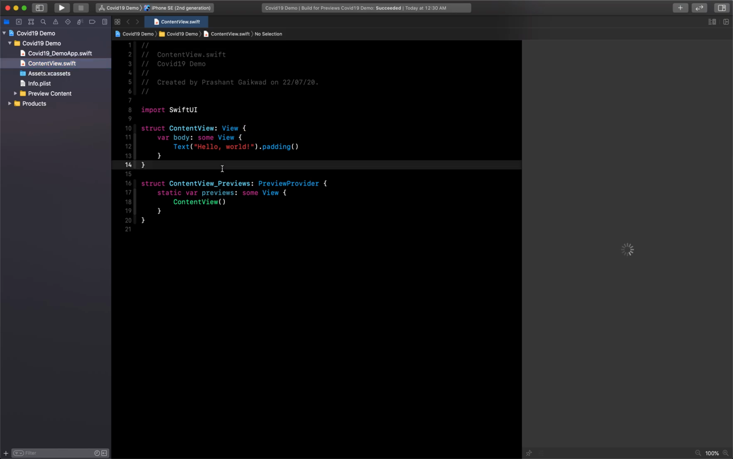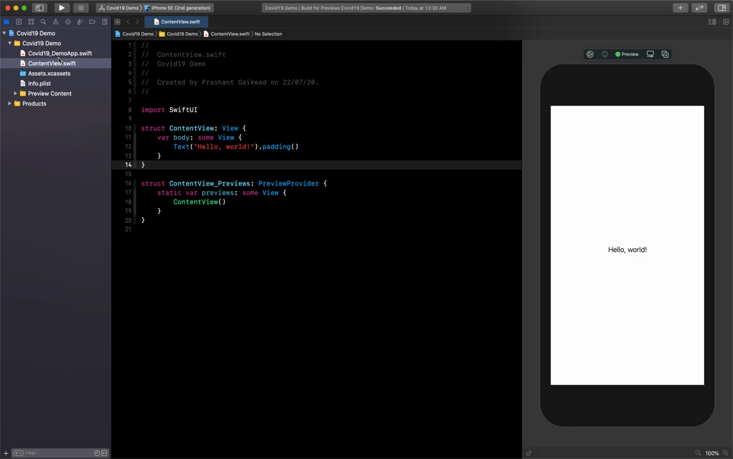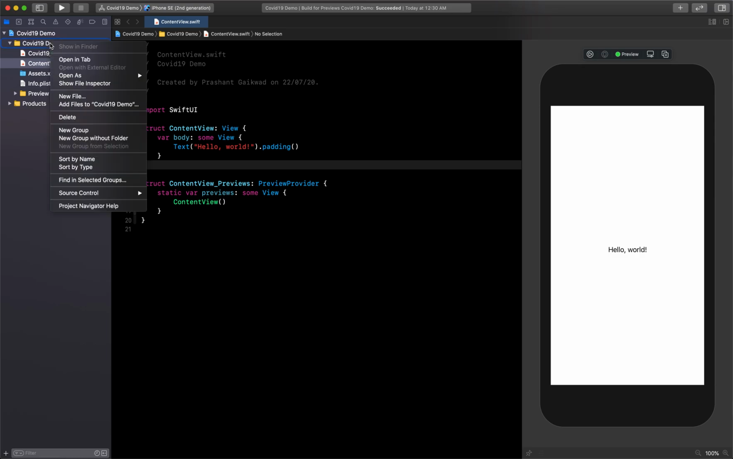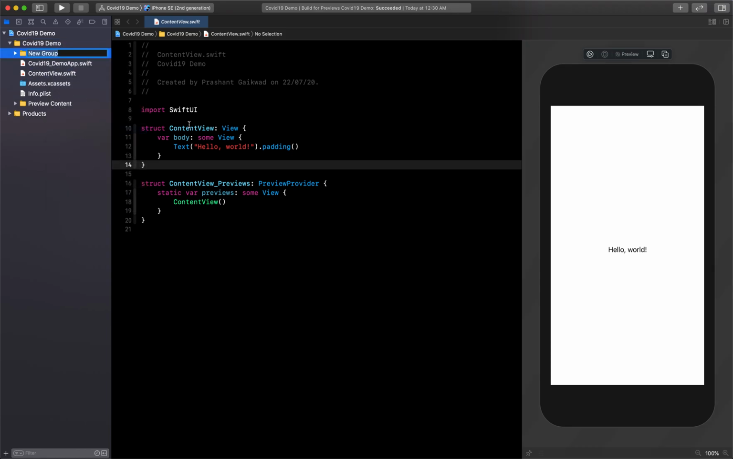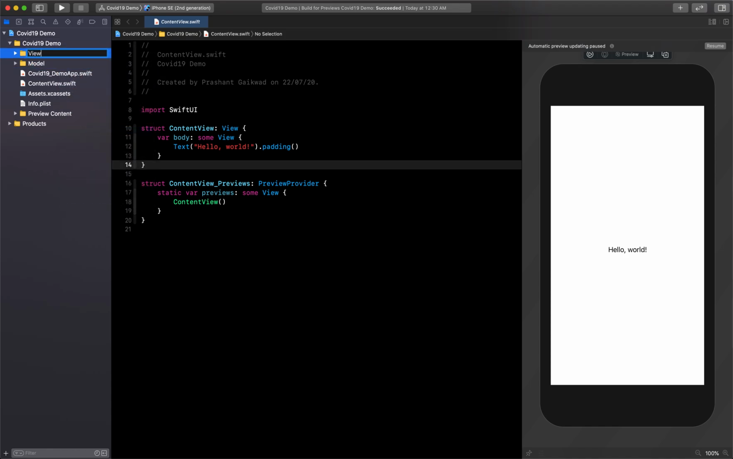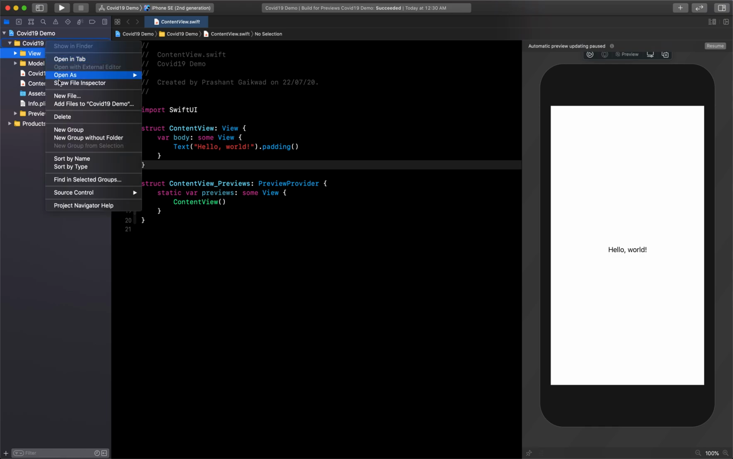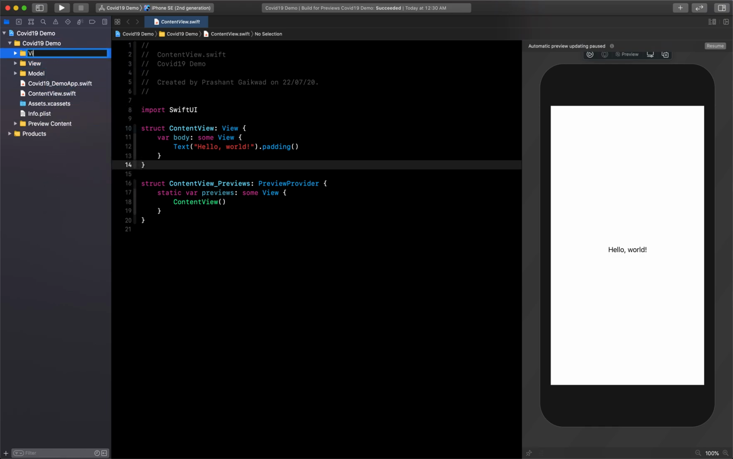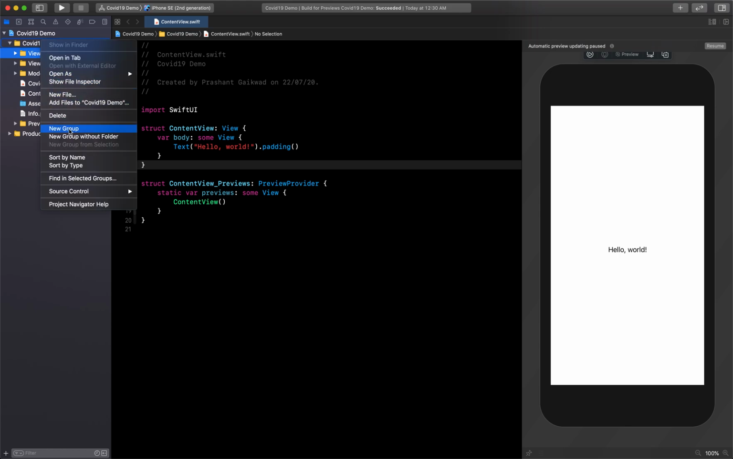So as I've told you that we are going to use MVVM pattern, so we need the folder structures here for our model, view and view model. Also one more group we need, that is for our web service. So first let's create them. New group, model, view, view model, and one more for our web service.